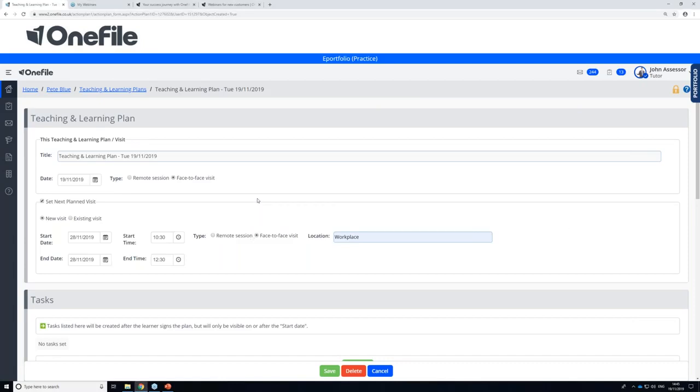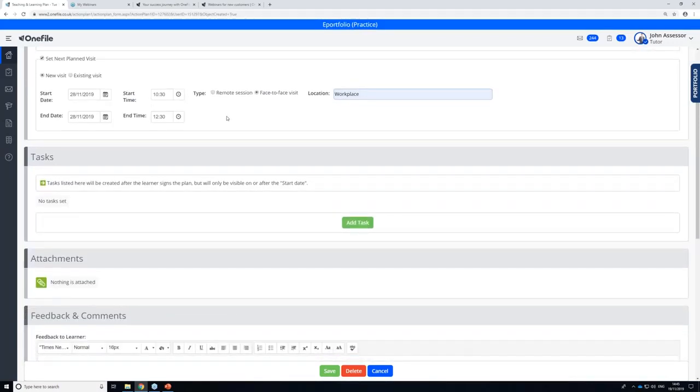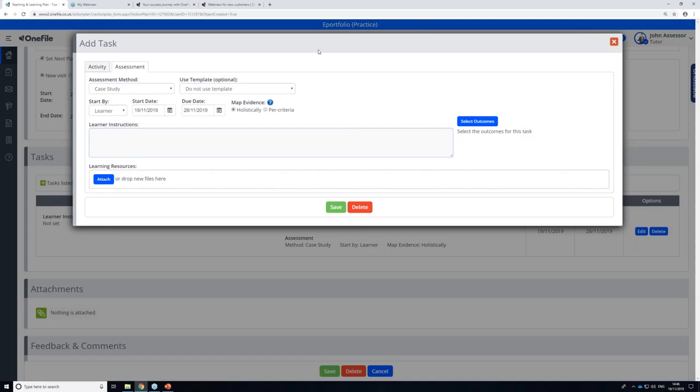Okay, so now we've got that visit information in, we can then scroll down and begin to create some tasks for our learner here. Okay, so we're going to use the Add Task button. Okay, so first of all, we choose our assessment method. Now, this is the default list that we have within the system. But again, your centers can go in here, they can customize these areas, you can delete them, create your own. I'm going to pop one in for an observation.